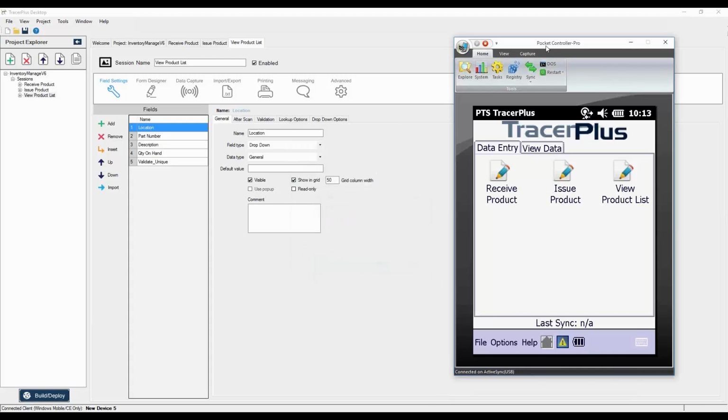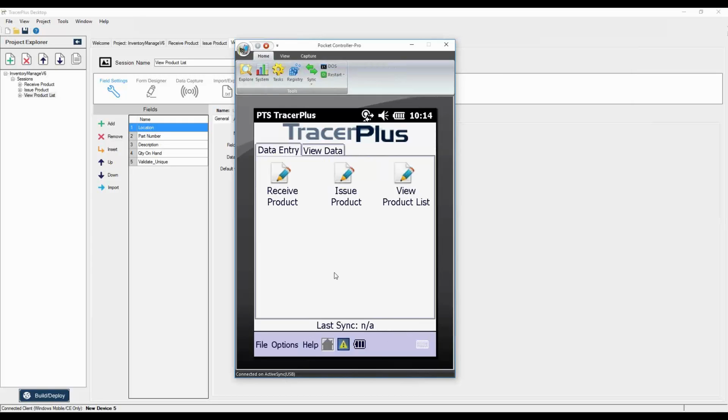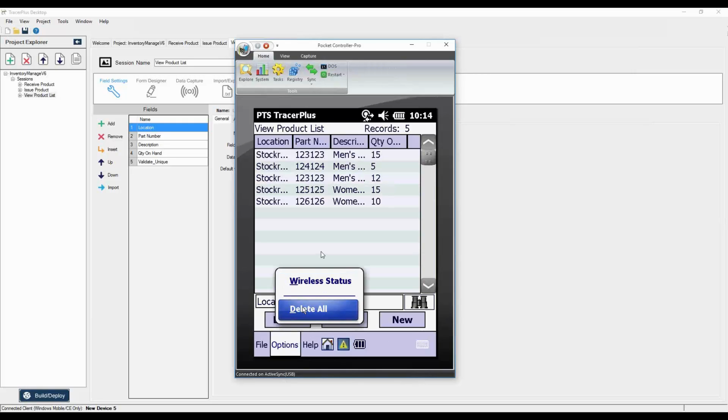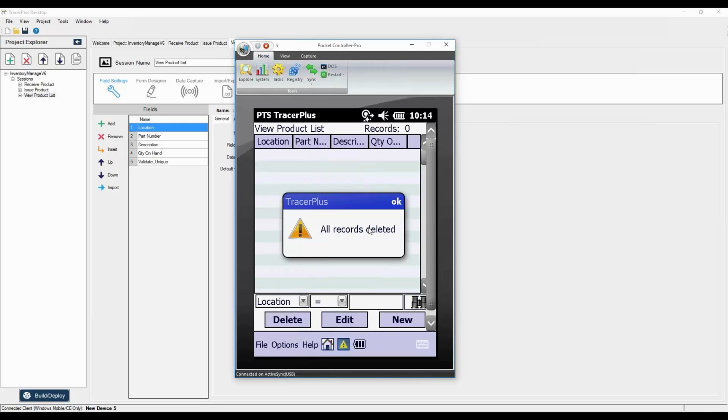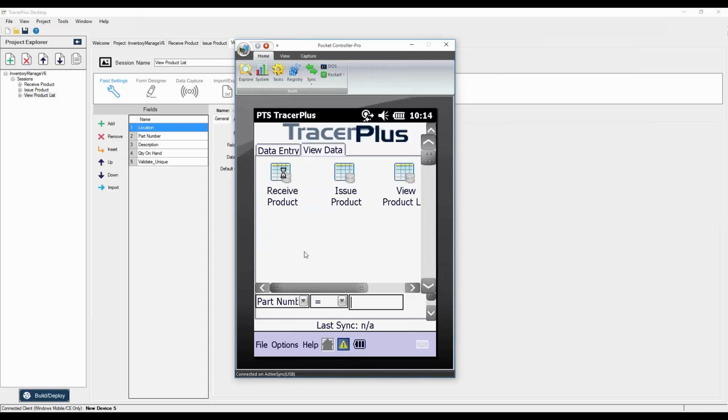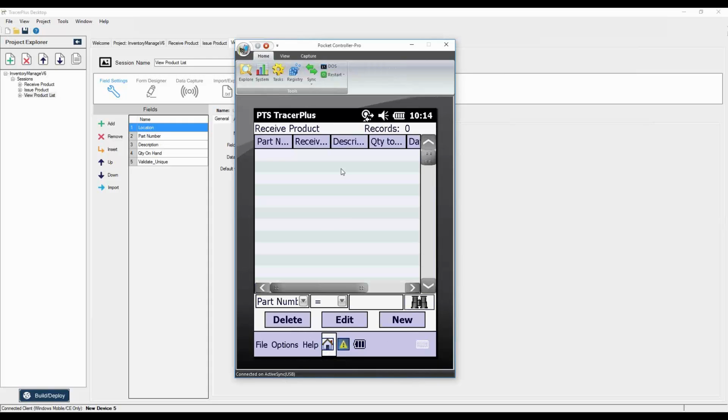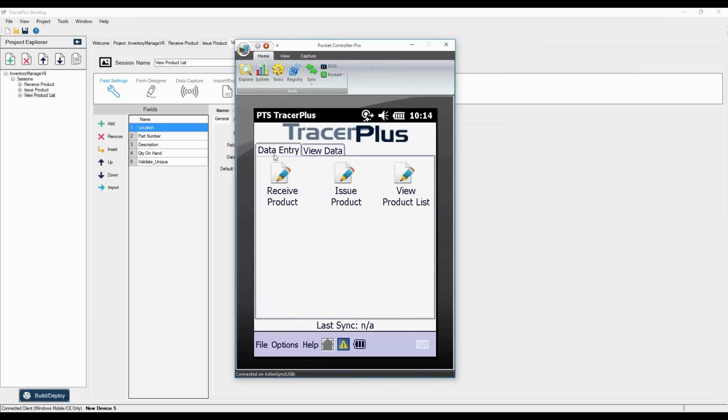All right, so if I pull up my device here, we'll see our 3 sessions of receive, issue, and our view product list. I probably do have some data here, so I'm just going to delete everything just so we can start fresh. All right, so we're all clear.